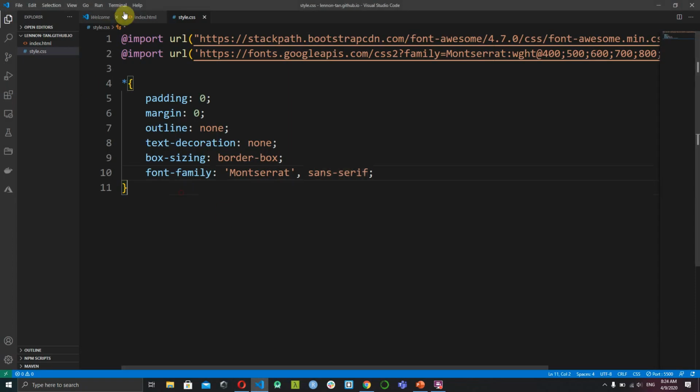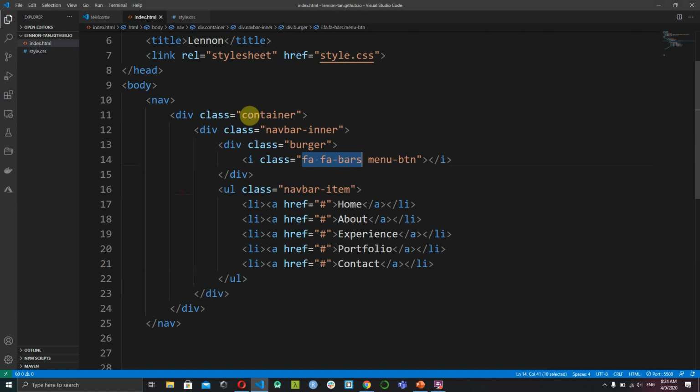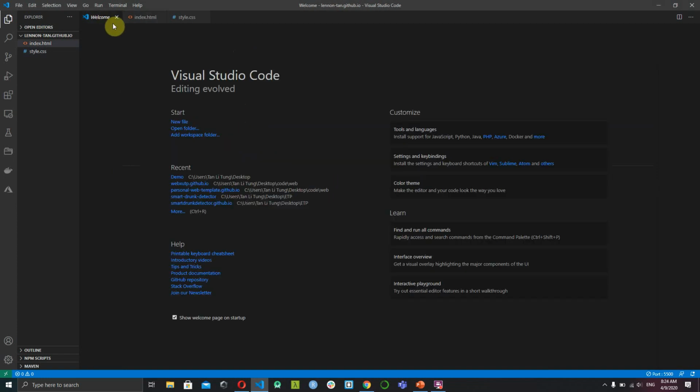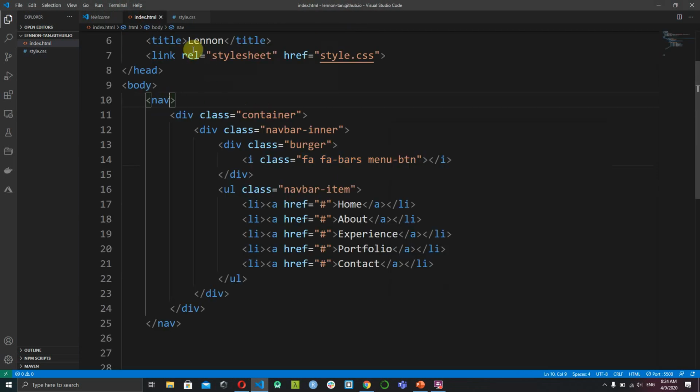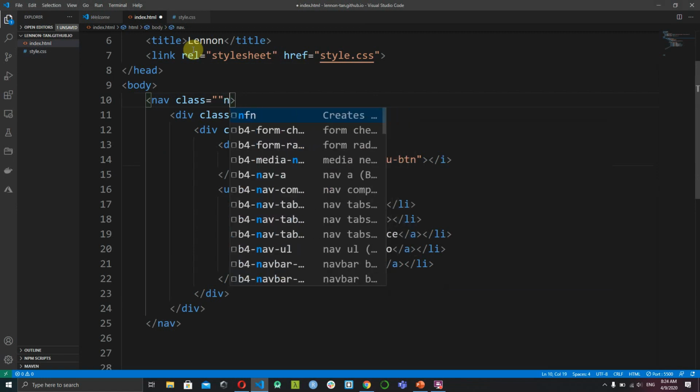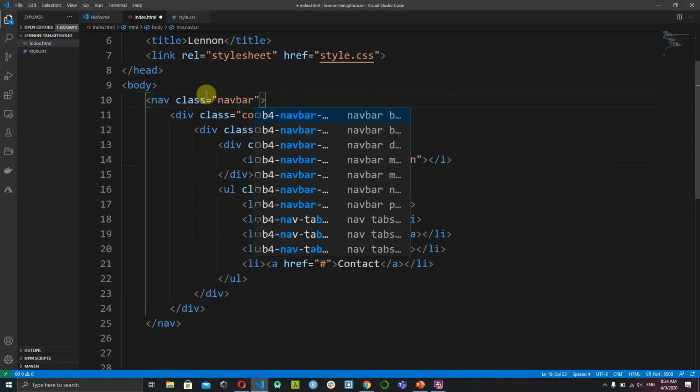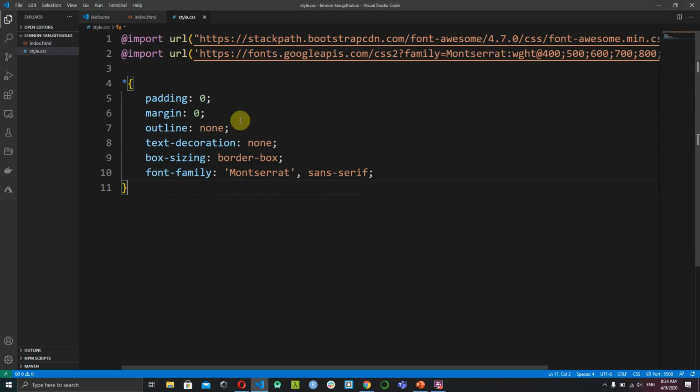Now you can see the text decoration has gone, and then okay, this thing is still there, and then you can see the font is changed to another font. Alright, let's continue. Now we want to style the nav bar. Where's the nav bar? So I forgot to add a class. Let's give a class of navbar here. Class equals navbar. Okay, let's style the nav bar.